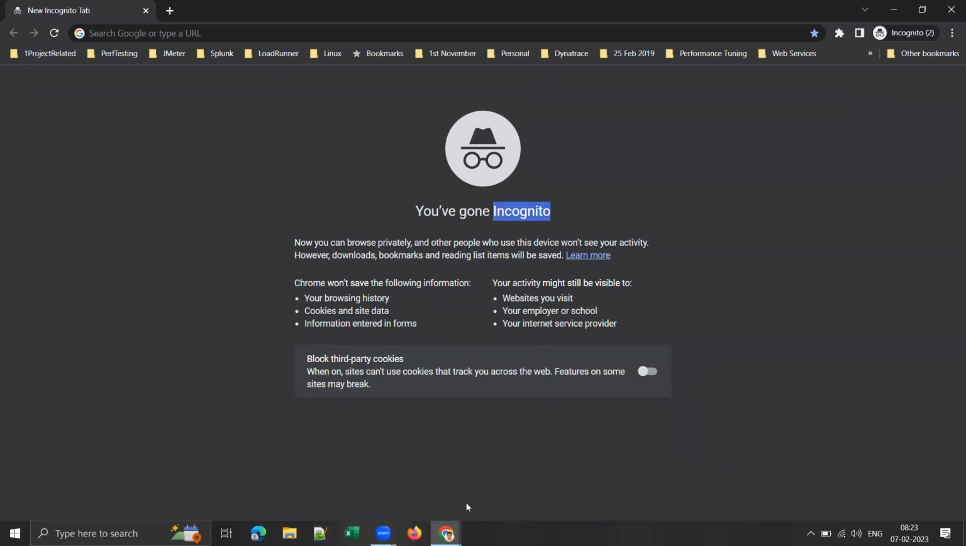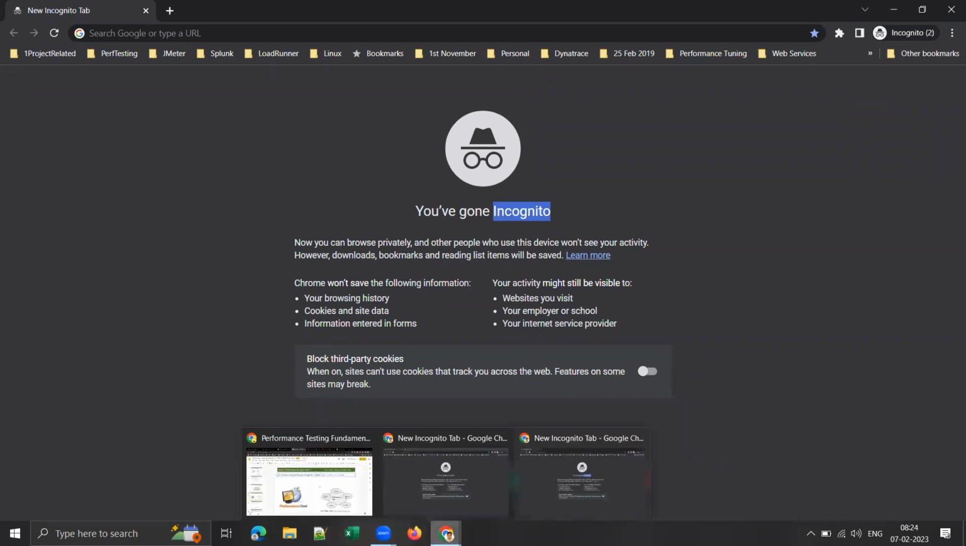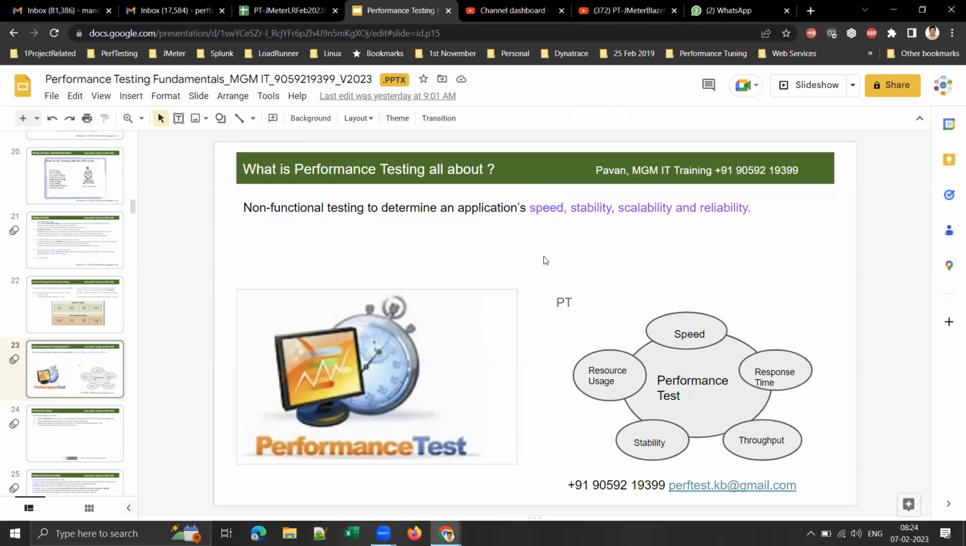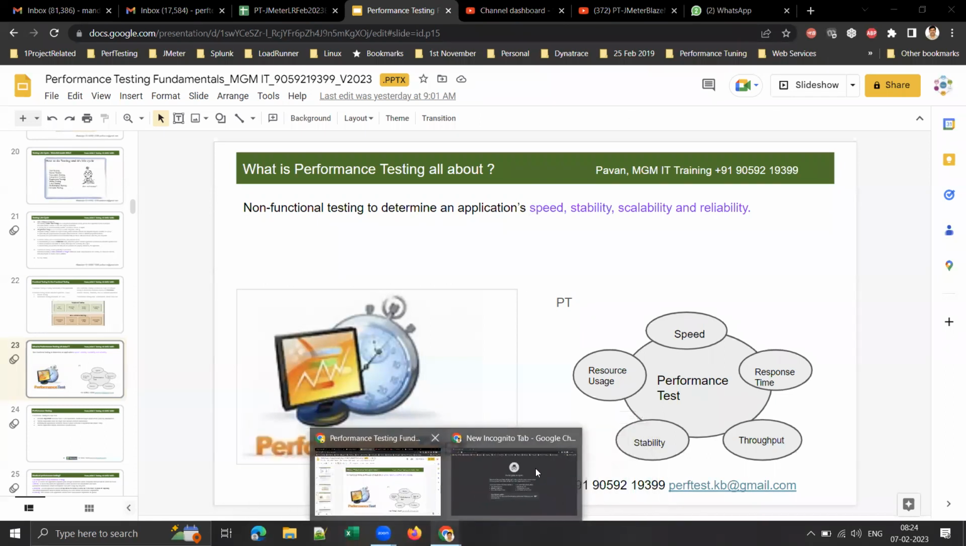So what is the difference between a normal browser and a private browser, guys? Lakshmi? Whatever we open in a private browser, when we close the browser and log into the browser again, we cannot see that history. Whatever we are searching, it's totally private. It will not get replicated again.